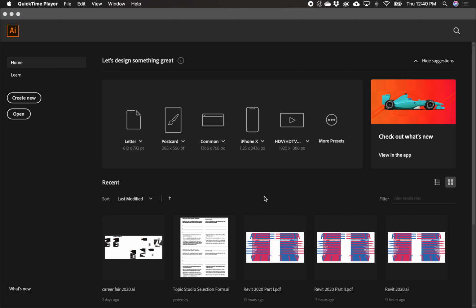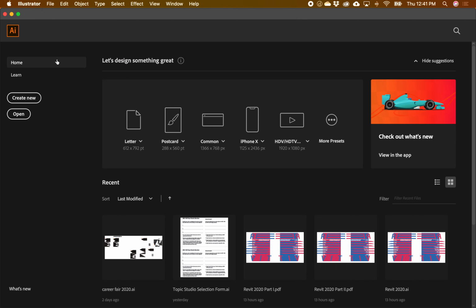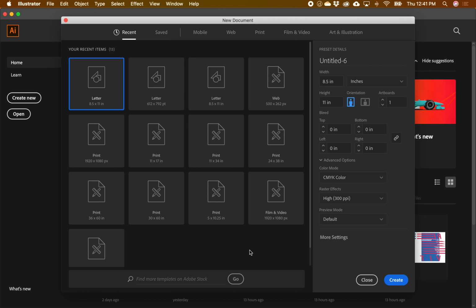So I'm going to start off by opening up a brand new Illustrator file. I just opened up Illustrator, just the initial program, and I just want to start off with a new file. So I can come over here and click Create New, or I can come over here and click File, New. Either one gets you to the same place. And you should get something that pops up that looks something like this.